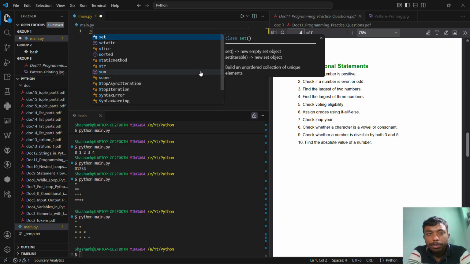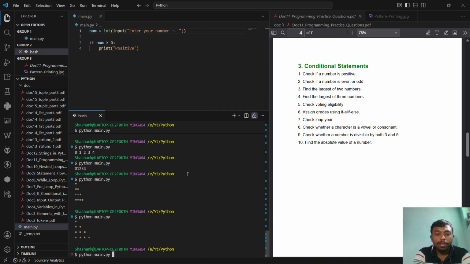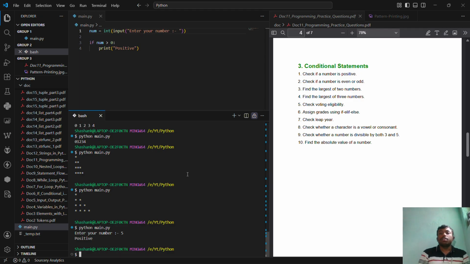So for checking whether a number is positive or not, you can simply do it like this. If num is greater than 0, then print positive. Also, you need to input num from the user in the int form. Enter your number. So you can get positive for that.